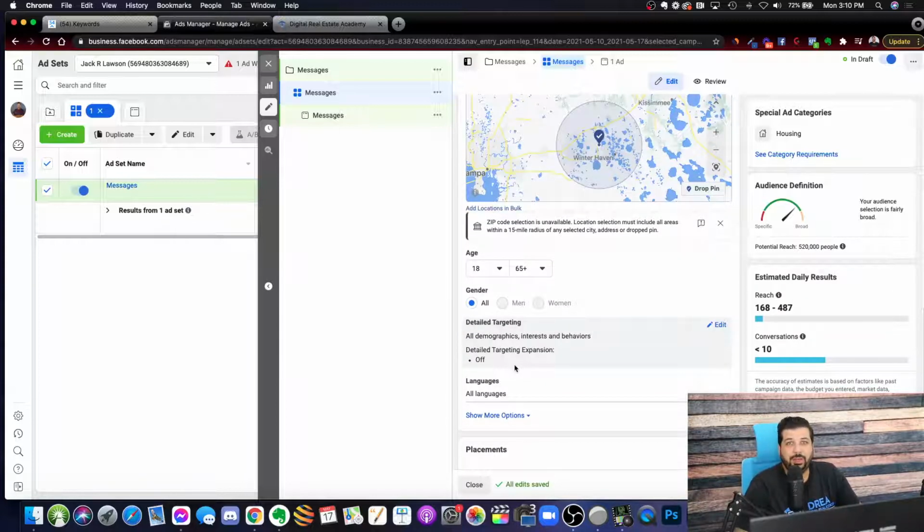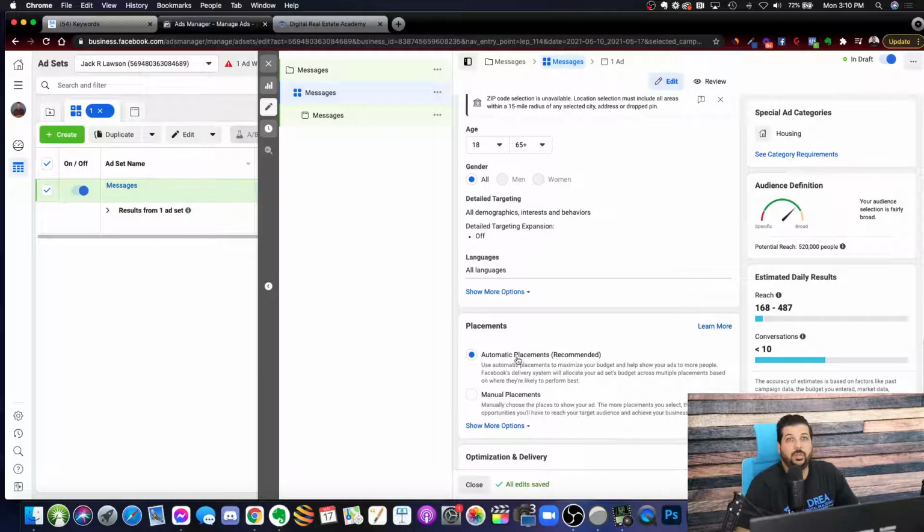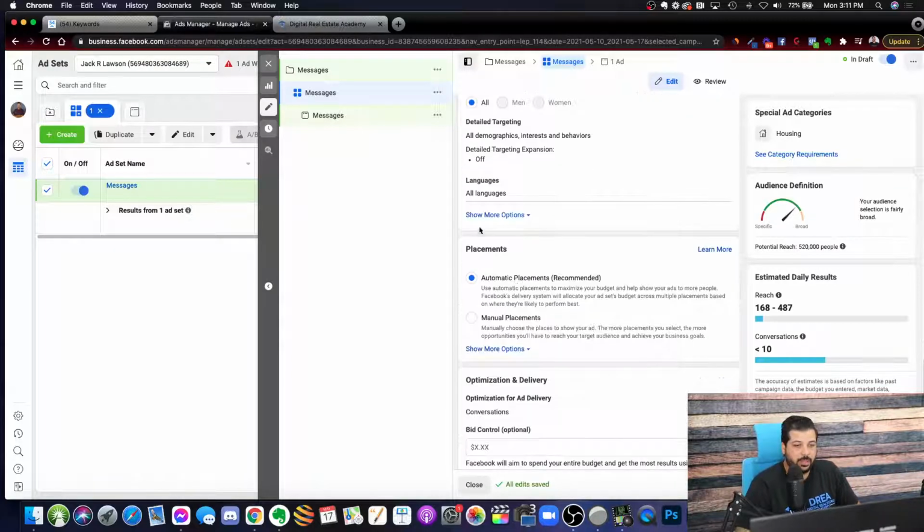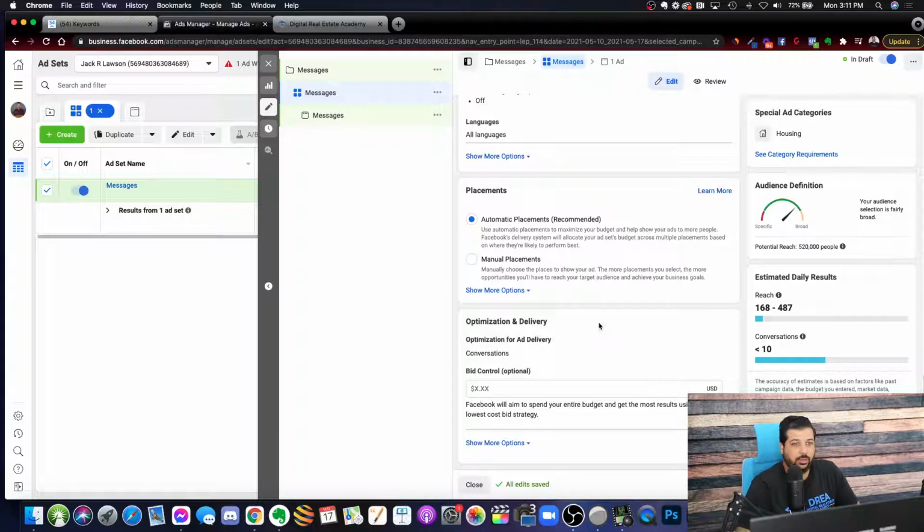For targeting and everything else, I usually leave that open. I go into detailed targeting at a later point further down the road, but in most cases, leaving that open and just targeting everybody and letting Facebook do its thing, generating as many leads as possible, and qualifying them inside of Messenger is usually the best option where you're going to build your database the biggest. Placements, automatic, optimization, leave that all alone.